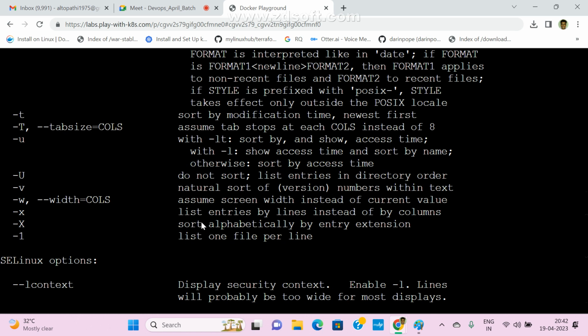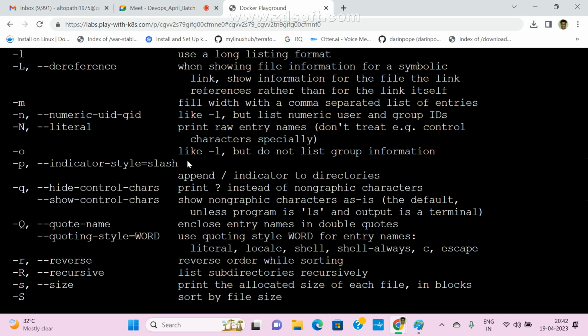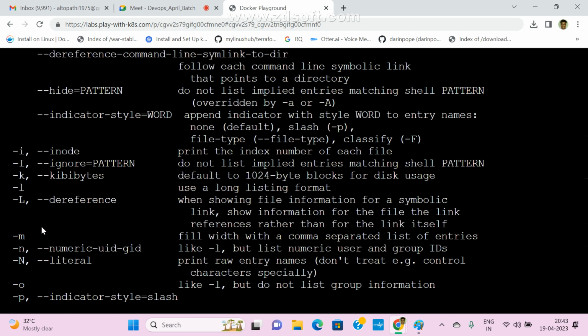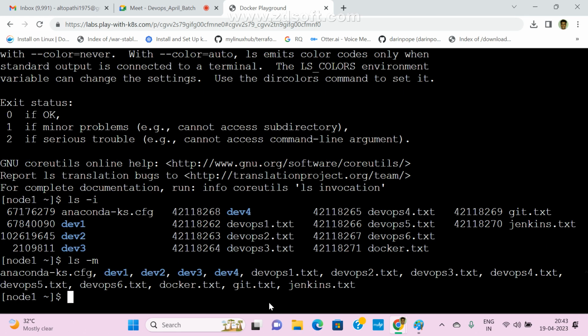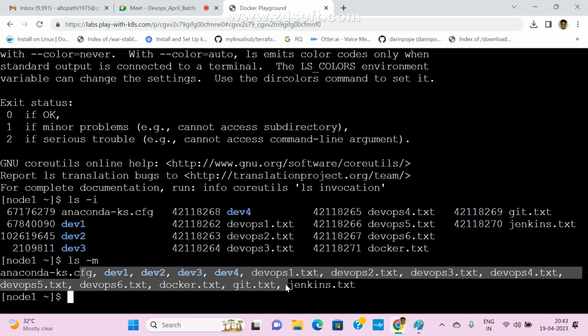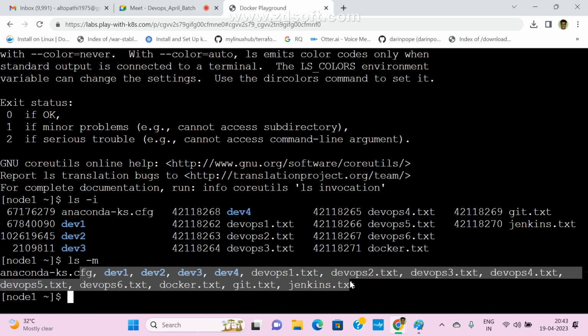Mostly, list the entries by lines, sorted alphabetically, by extension, and so on. We already saw ls -lt, and some others we will see. What is hyphen M? It lists files as a comma separated file list. We can also try it, very simple: ls hyphen M. It will display a comma separated file format. See here, comma separated file format. So M represents comma separated.